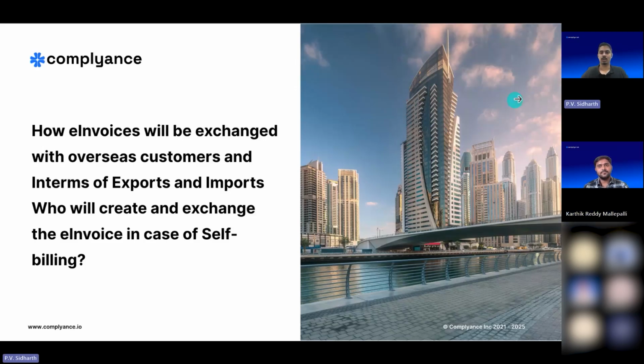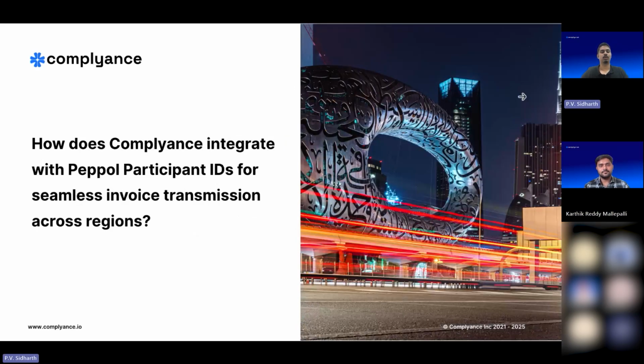Okay, Karthik. So that's great. Moving on to the next question: how does compliance integrate with the Peppol participant IDs?